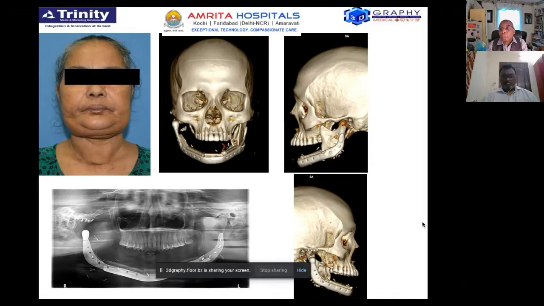But for her, that's not possible because she doesn't have teeth. So we had to be more careful that she doesn't have a mandible that is hanging. That's when we considered passing the suture through the condyle and holding it there.